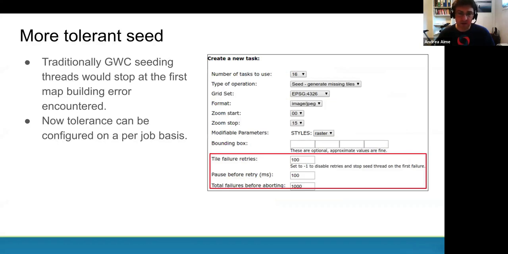Also very important, we exposed a number of controls to make GeoCache more tolerant to tile failures during seeding. Before this, GeoCache was just ending the seeding thread at the first tile failure that happened. Now you can control how many failures it's going to tolerate before giving up. So it's going to make seeding much more robust.